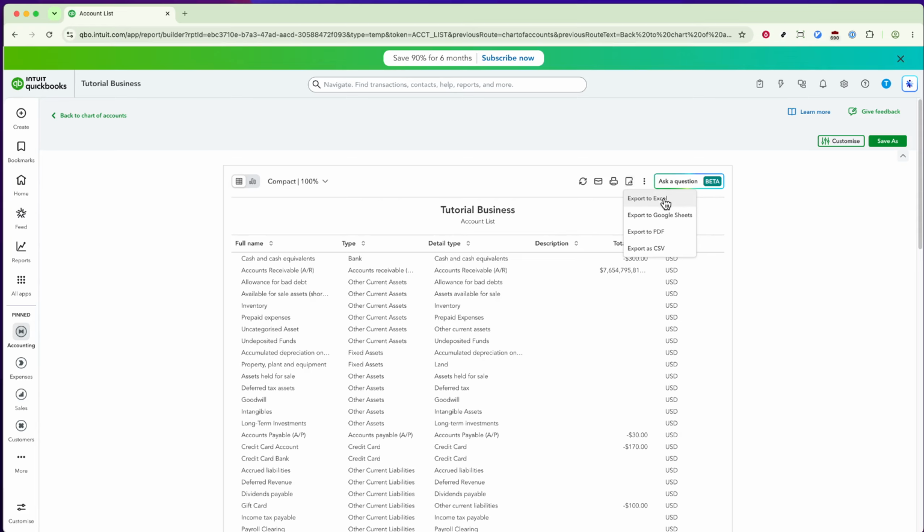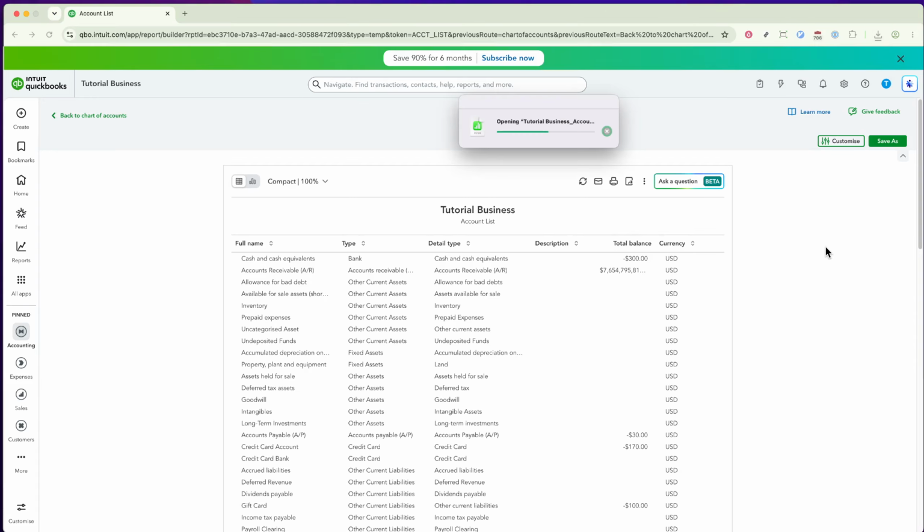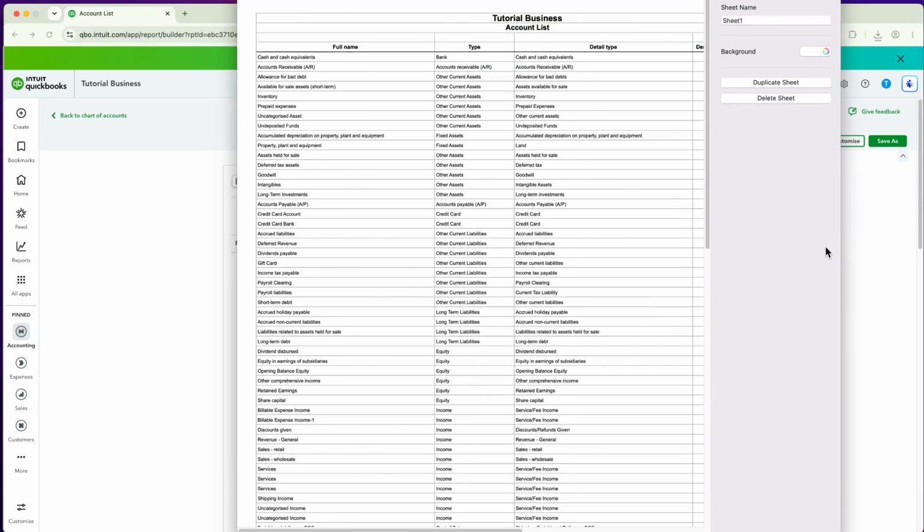Depending on your browser and settings, you might see a prompt to confirm or choose where to save the file. Just allow the download to complete. Once the Excel file has finished downloading, you're ready to open it. Locate the file in your Downloads folder, double-click to open it, and you'll have your full chart of accounts data at your fingertips. From here, you can review, edit, or share this information as needed.